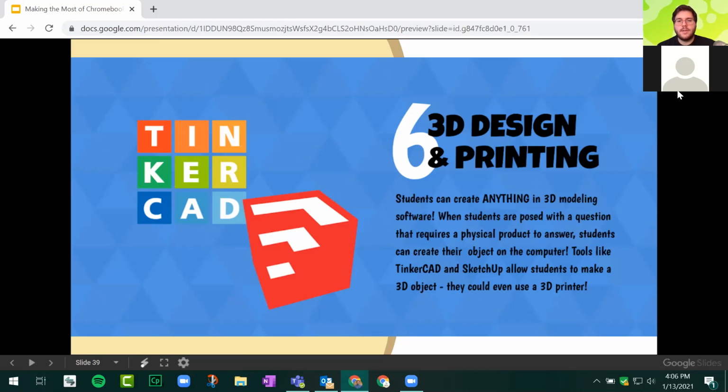That one's a little bit harder to get a hold of, but they allow students to make a 3D object, and they can even use a 3D printer. They don't have to necessarily print it out and actually do a 3D print, but they can make the 3D object and still just share the file with you so you can look at it.